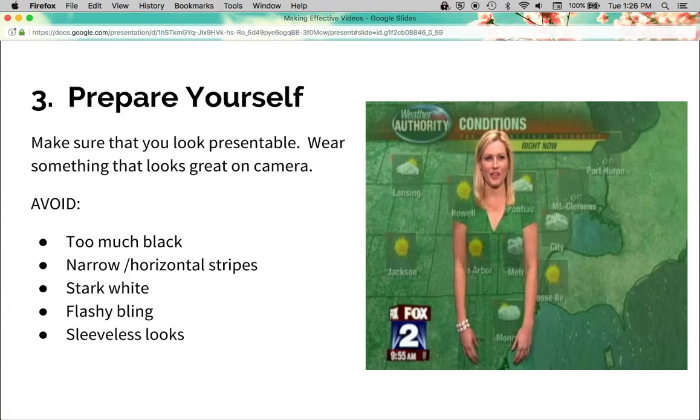Okay, thirdly, you're going to want to prepare yourself. If you're going to be on camera, you should at least look your best. This image here shows a woman who wore a green dress in front of a green screen. Obviously, you're not going to be working with a green screen, but do keep in mind your physical appearance if you're going to be appearing on camera. Don't wear too much black. It looks kind of morbid. Even I didn't wear black today for this video. Also, it kind of makes you blend in with the background.